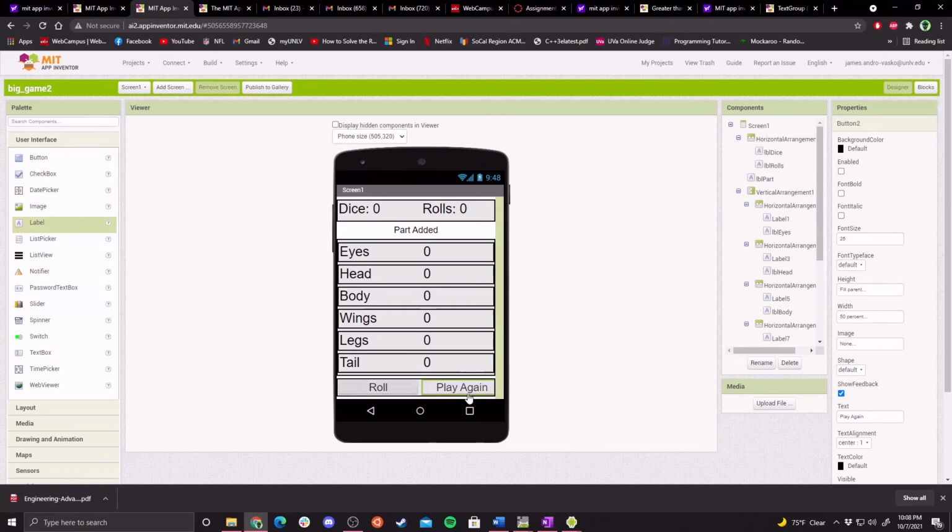When we click on play again, it's going to clear out all of the data, or clear out all of these numbers, and re-enable the roll button. I'll discuss how that's going to work as well. But for now, let's go ahead and start off with our preliminaries to this program.